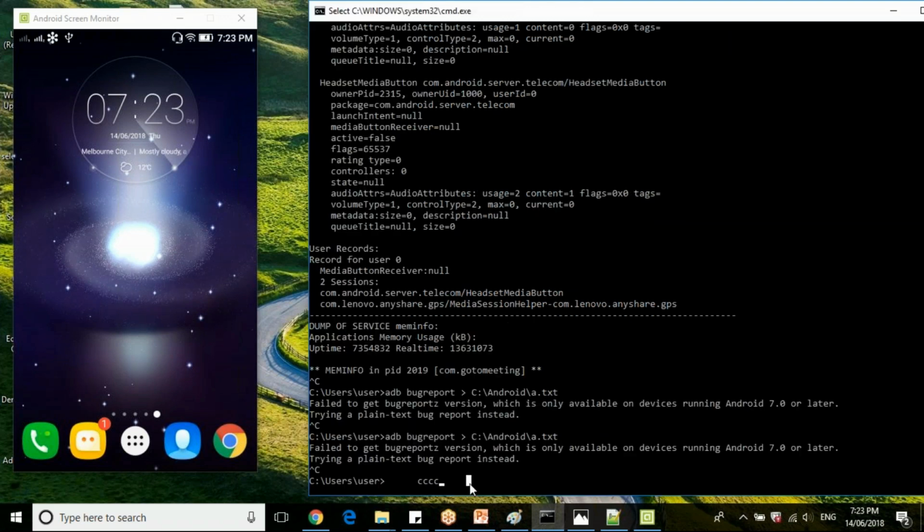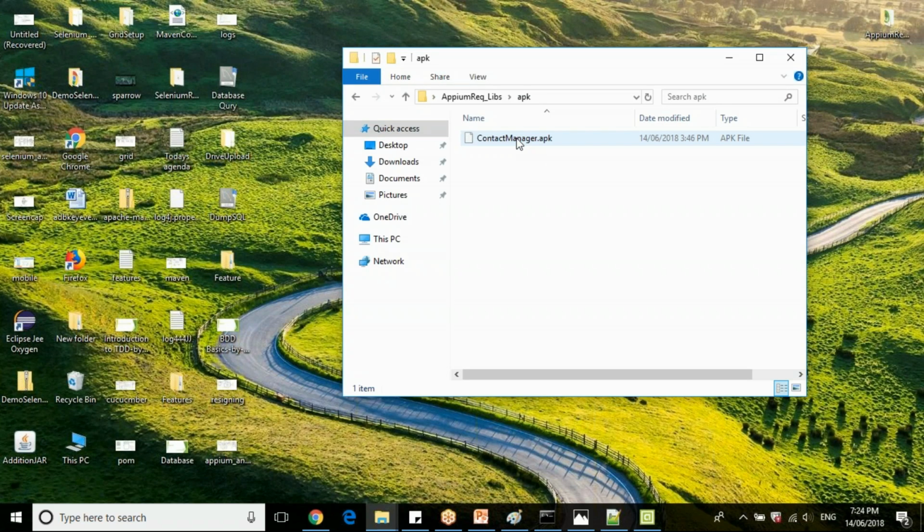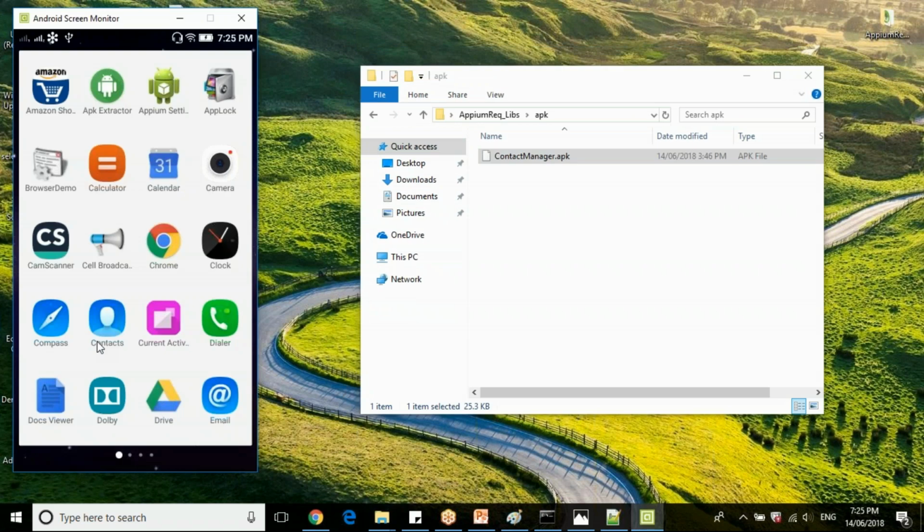So when you have an application which has the extension .apk file here, I have a contact manager .apk file. I don't have contact manager installed in my mobile here. If you see here, I have calculator, calendar, camera, and current activity. In this alphabetic order, I don't have the contact manager application. I have contacts, which is a native application directly from the OS, which the Lenovo user is giving. I don't have this contact manager application.